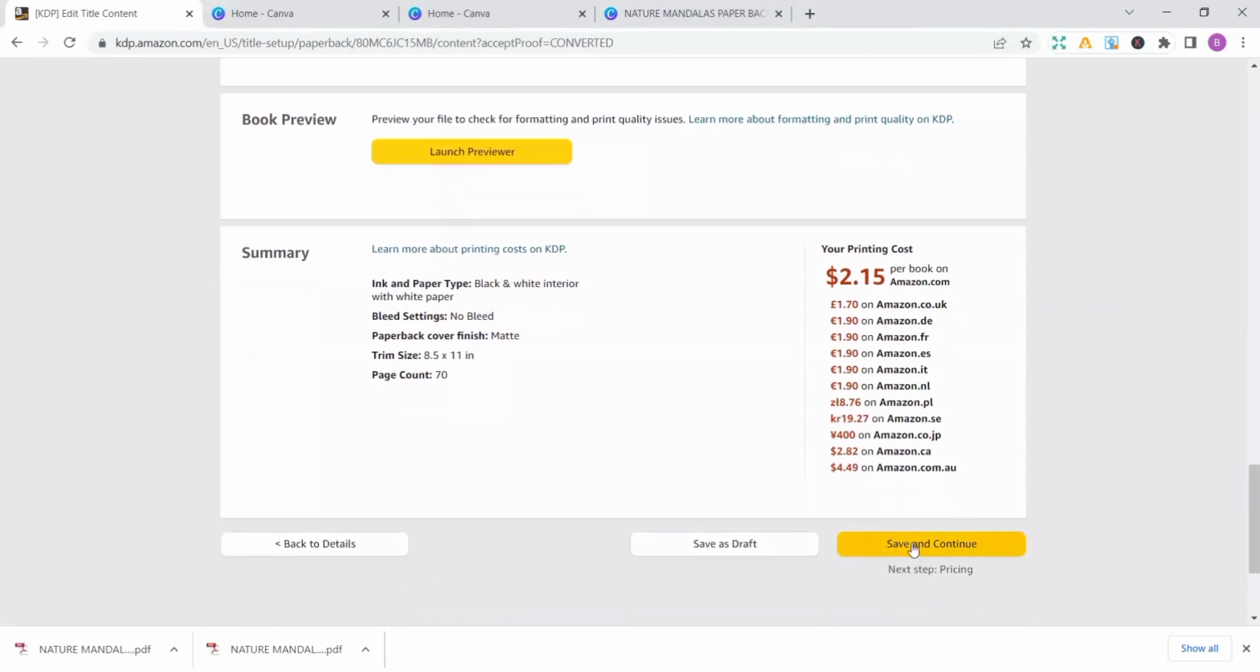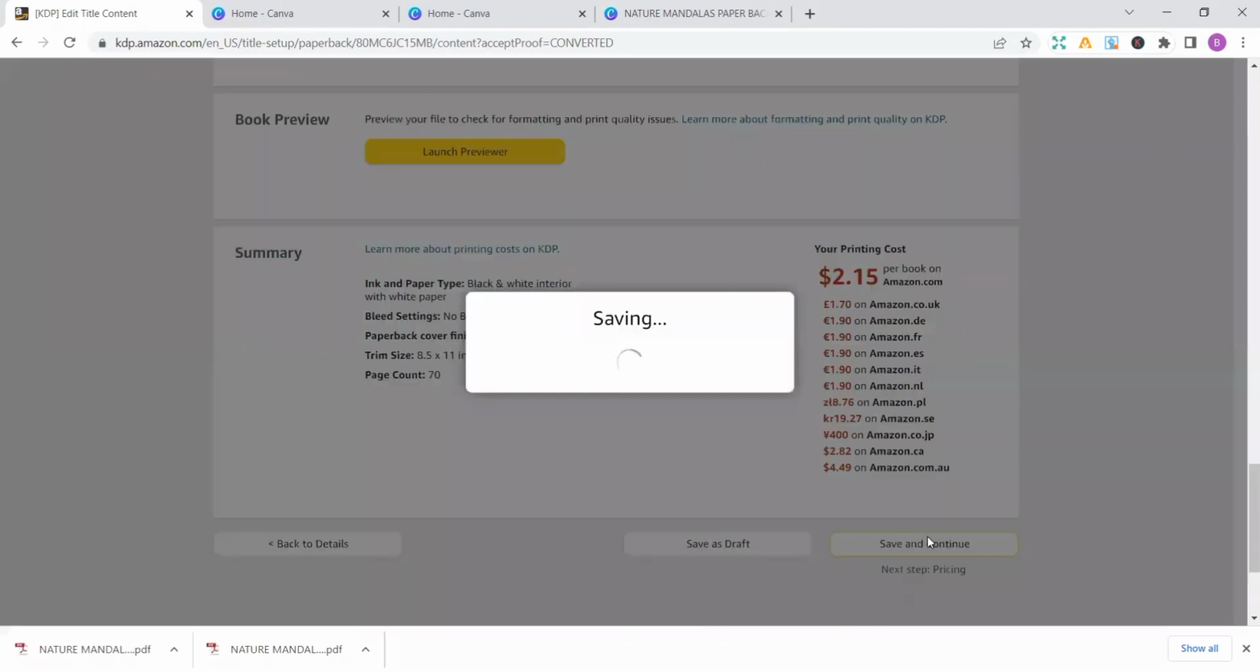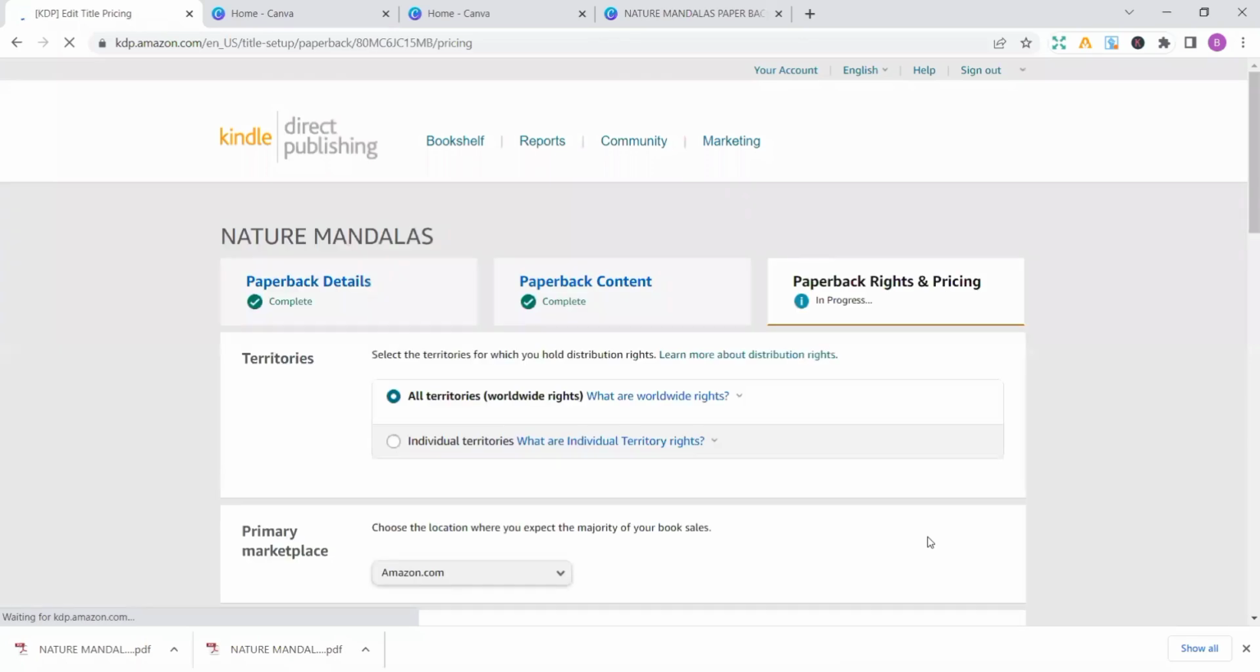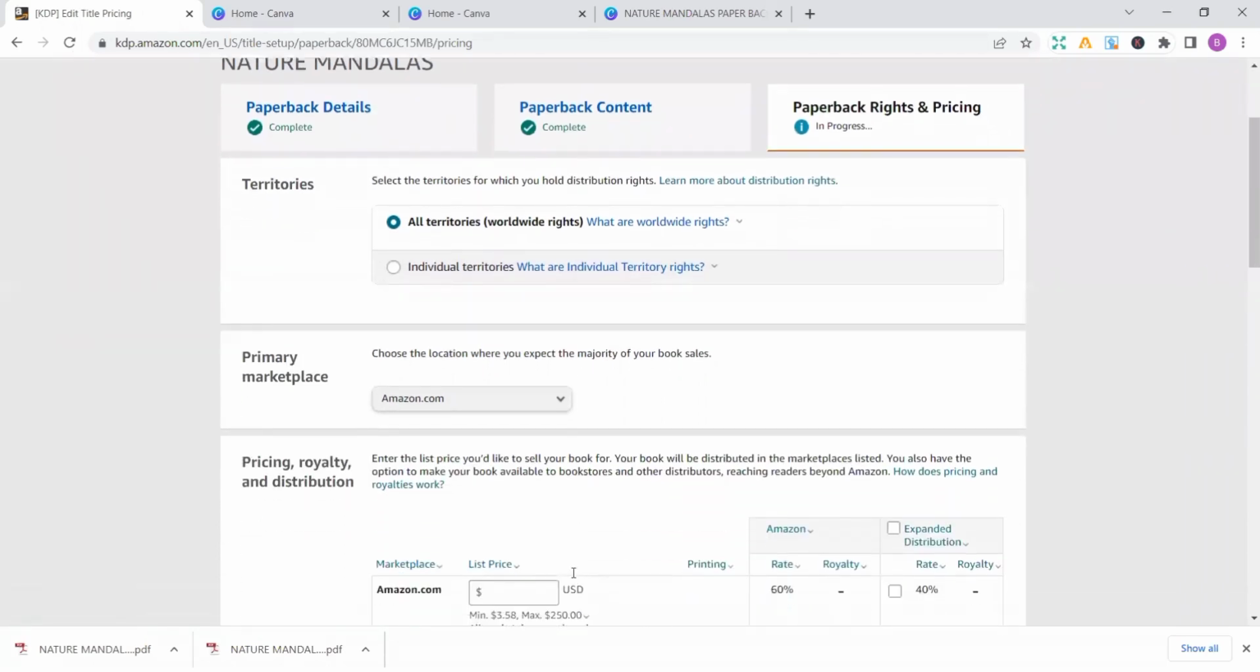Now we want to set our pricing. So we'll just click on save and continue. And one more thing you must note is that whatsoever pricing you are putting in, ensure you take this $2.15 into consideration. This is your printing cost, right? This is what Amazon is going to be charging you for printing the book. So I'm just going to click on save and continue. I just want to set my pricing. Good. So I'm just going to leave it as all territories, and leave it at amazon.com.